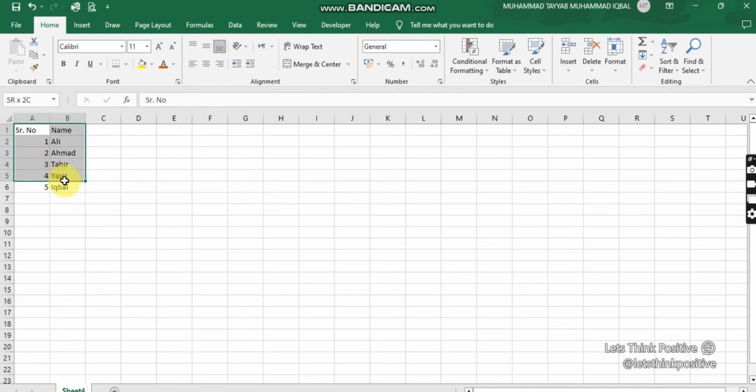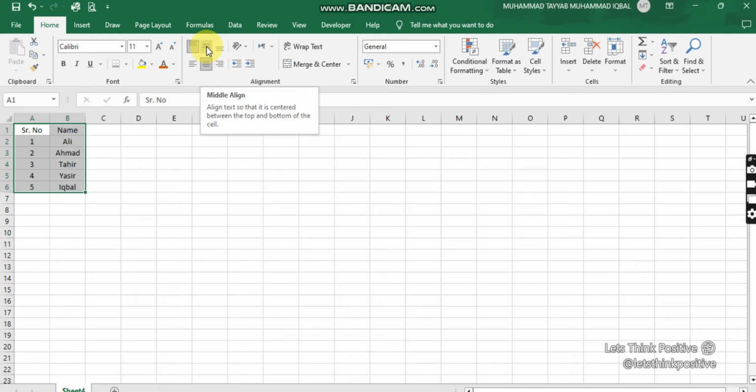I have already put some data for our analysis, and I just want to align it to the top. This option is top align. It means align text to the top. So if I select this one, it will make the alignment to the top. The next is middle align. What it does is align text so that it is centered between the top and bottom of the cell.